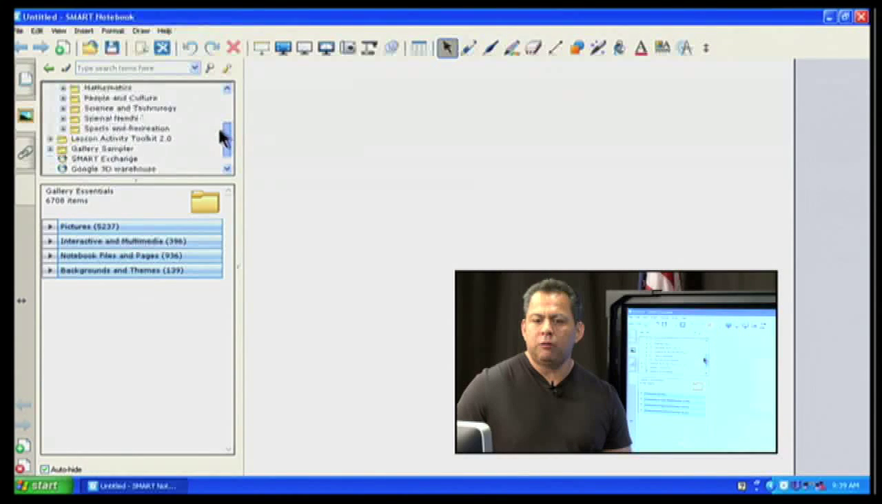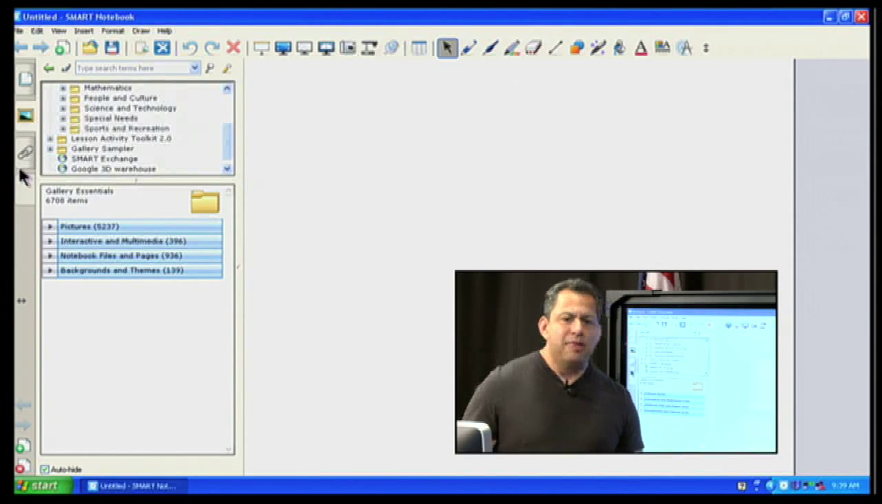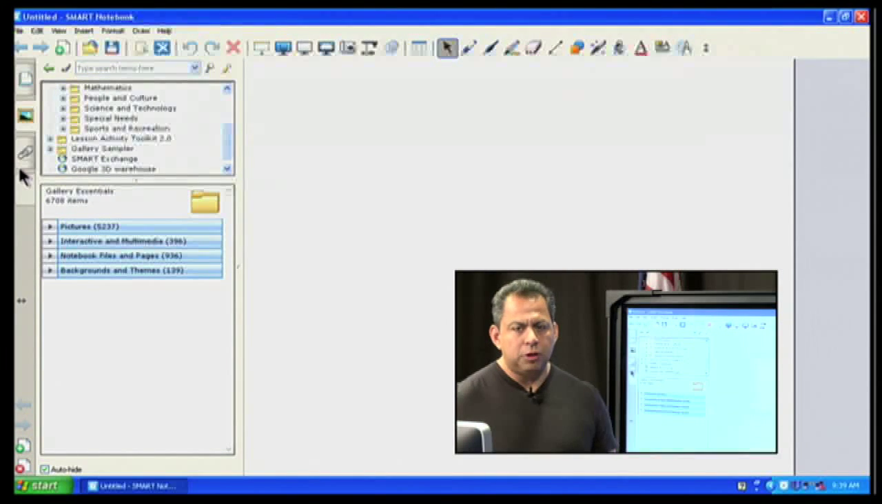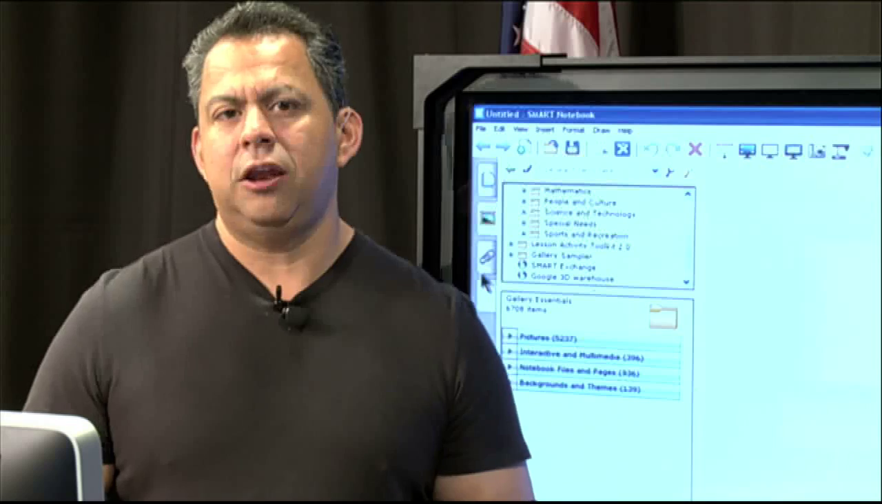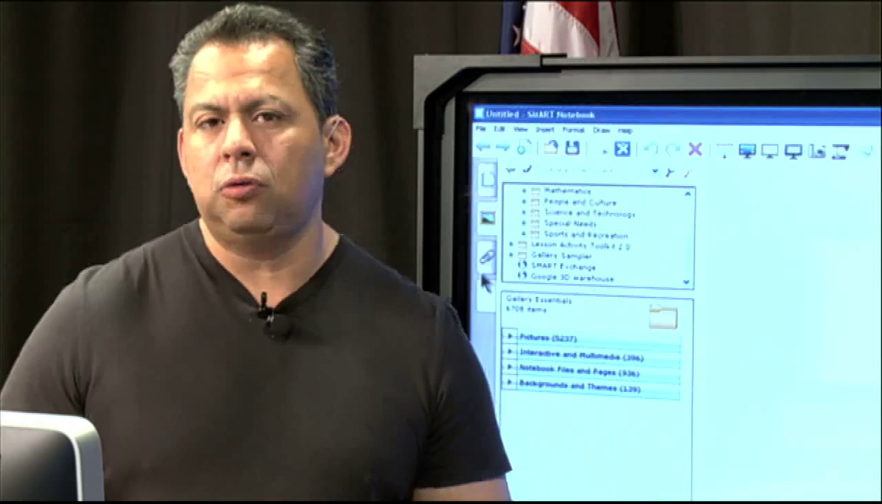Special needs, sports and recreation. But then below that, you have another folder called Lesson Activity Toolkit 2.0. Now that is probably one of the most powerful pieces within Smart Notebook. And we're actually going to dedicate another segment to that.